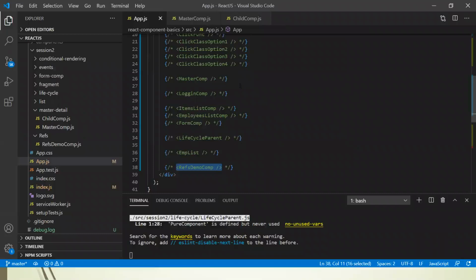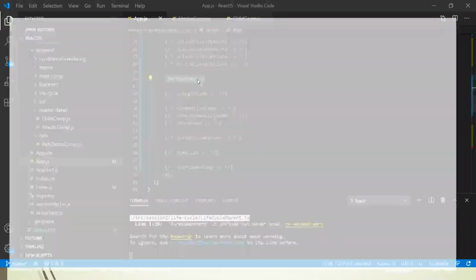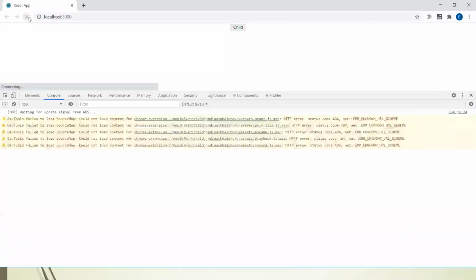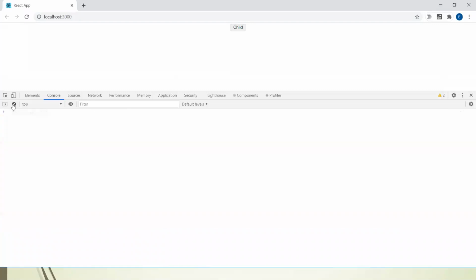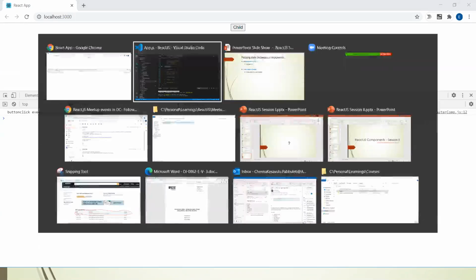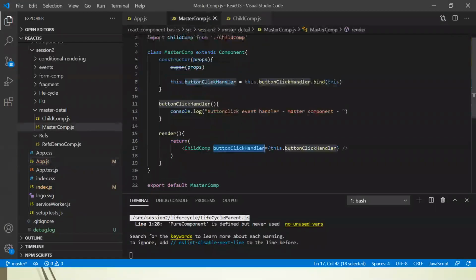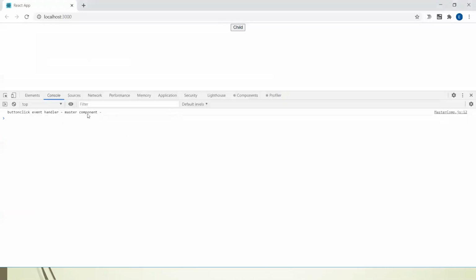So here I have the master component. Let me uncomment it. Let me go and run it. So you can see, as part of this master component, I'm logging something: Button click event handler from master. As many times as I click, I can see it being logged that many times.